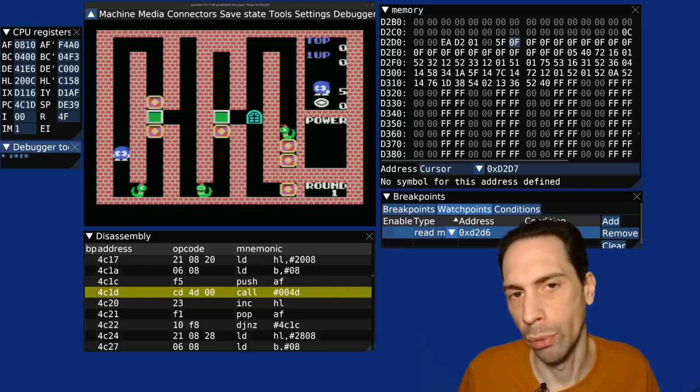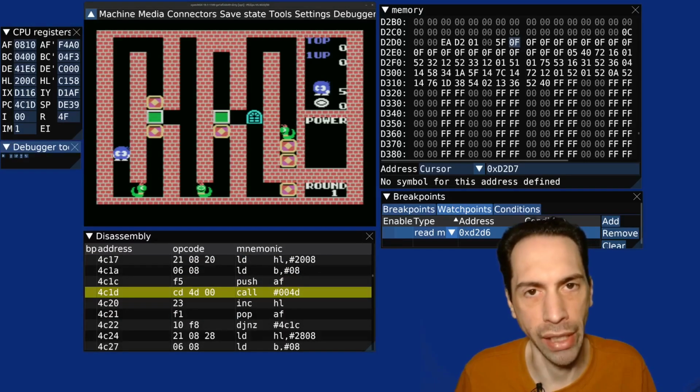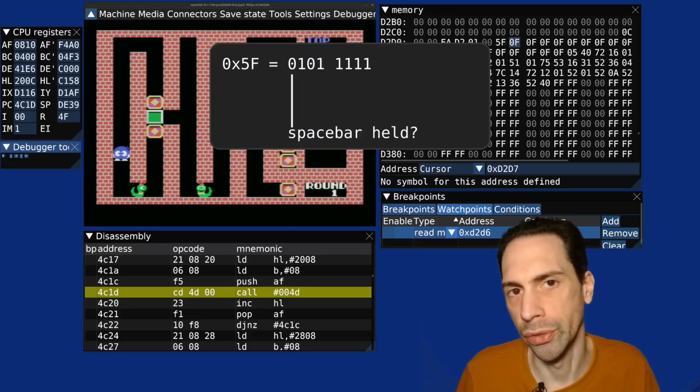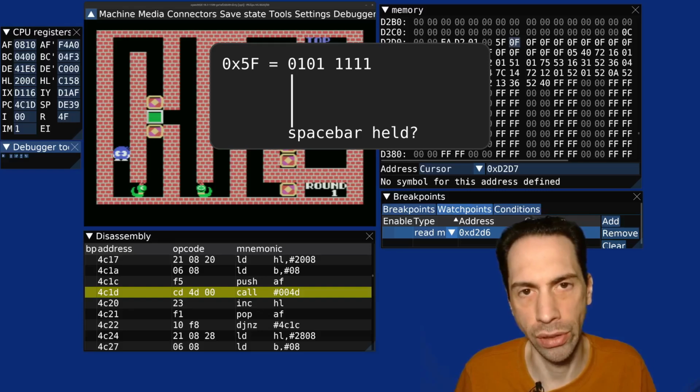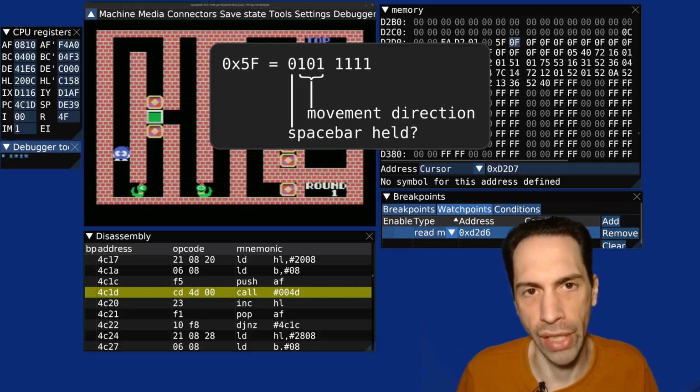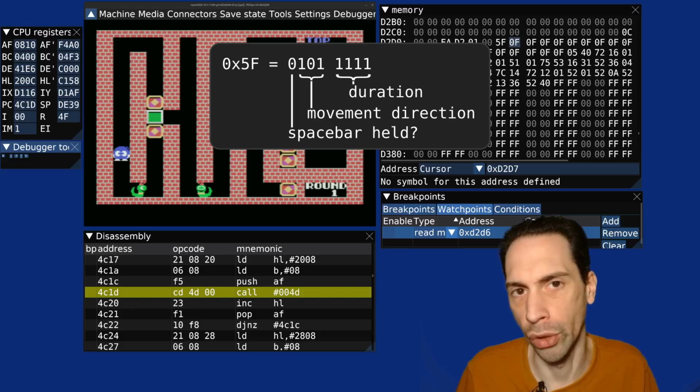So that's it. We figured out exactly what the marching byte area represents. For each of these bytes, the top bit contains whether the spacebar has been pressed or not. Then we have 3 bits for the movement direction. That needs to store 0, 1, 3, 5, or 7, which perfectly fits in 3 bits. And then we have 4 bits for the timing.